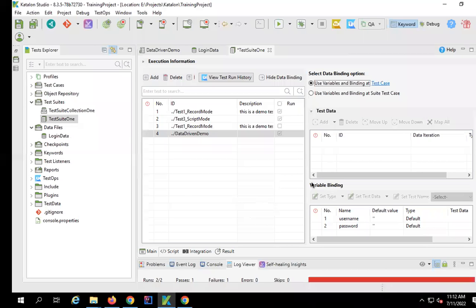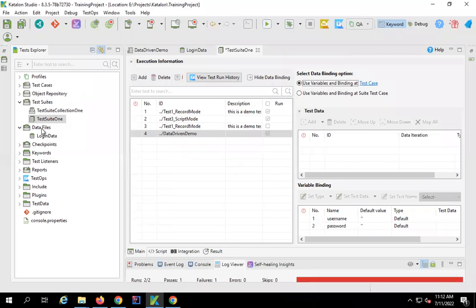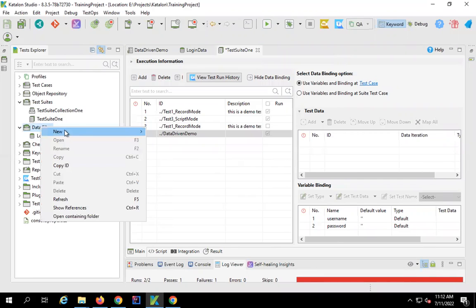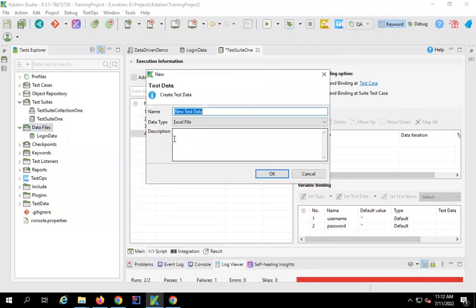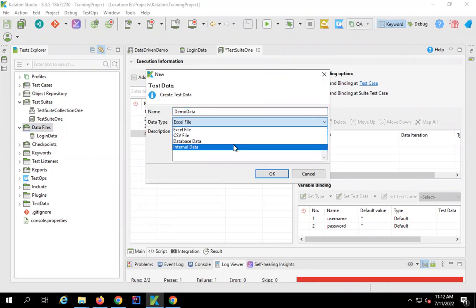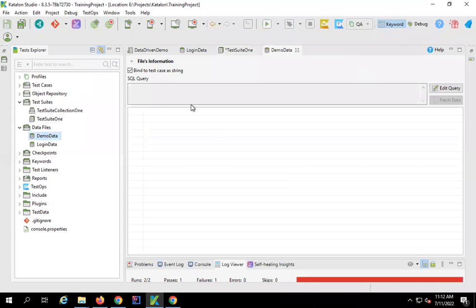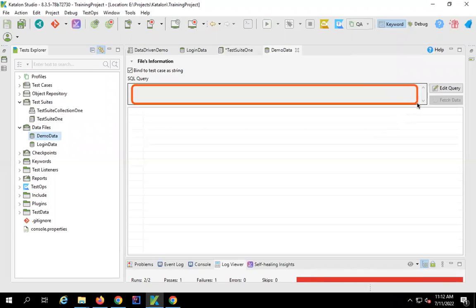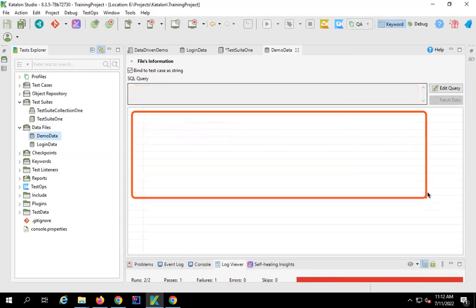And in case you can also use CSV as we have seen. So let me show you. If I create one more test data, I'll just call this demo data. And you can see we have Excel file, we can use a CSV file, we can also use database data. So just in case I use a database data, I can give a SQL query, and whatever will be the output of the SQL query will be shown here, and that can be used as the test data.